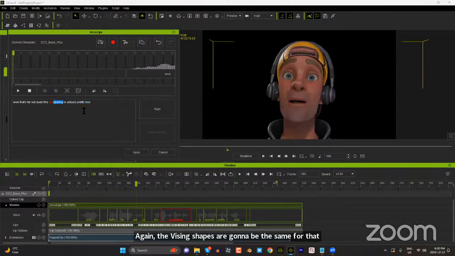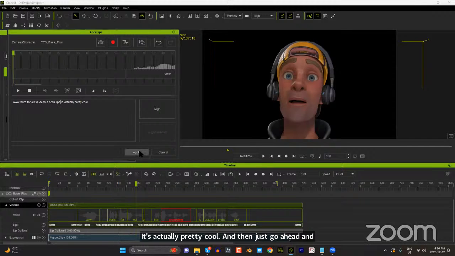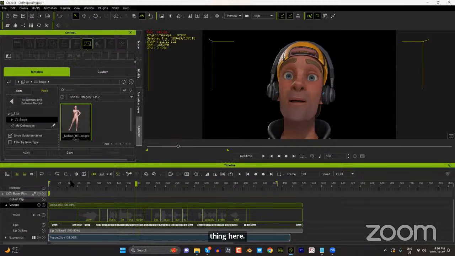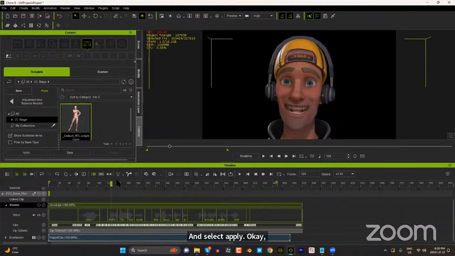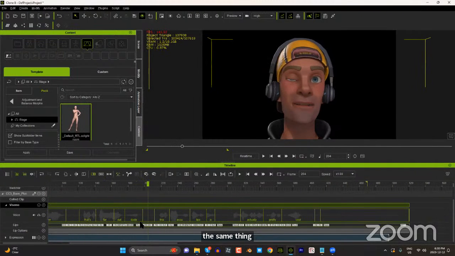And you probably want to transliterate AccuLips. That'll be fine, I think. And then just go ahead and realign it and reapply it, and it'll have the same thing here. And select apply. Okay, cool. So now we have basically the same thing. That's far out, dude.